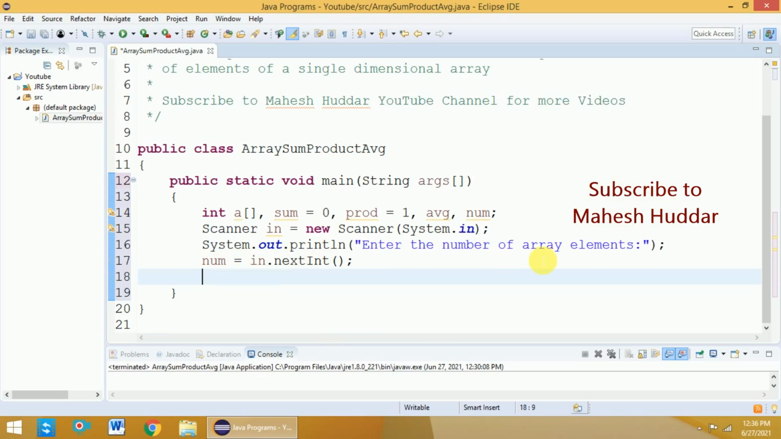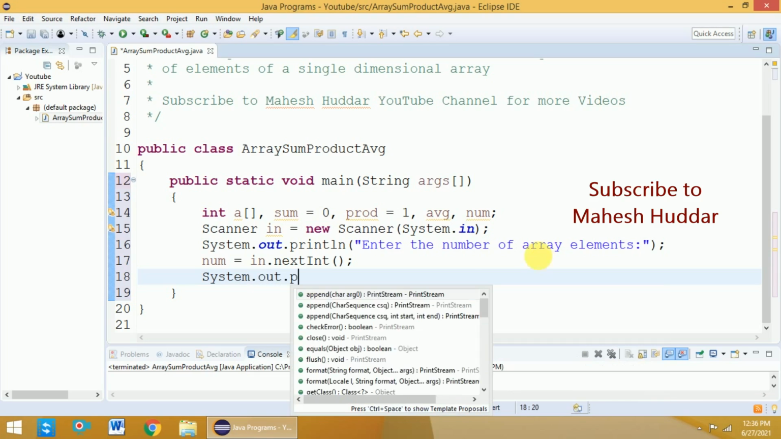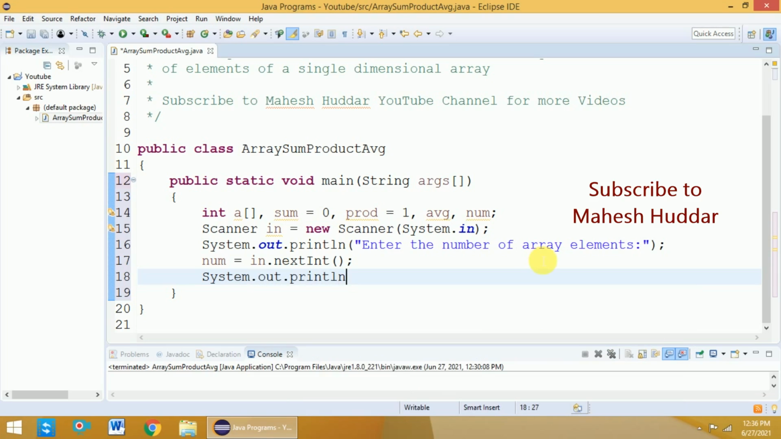Now the user has to enter the array elements here. For that reason we will give one more message, that is System.out.println, here we will ask Enter the array elements. Now the user will be asked to enter the array elements. He will go on entering the array elements. So how many array elements does he have to enter? That is num number of times.